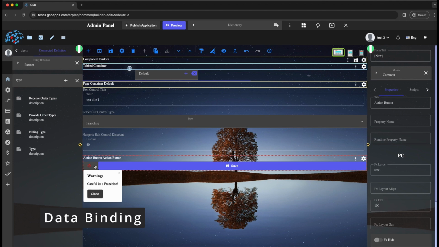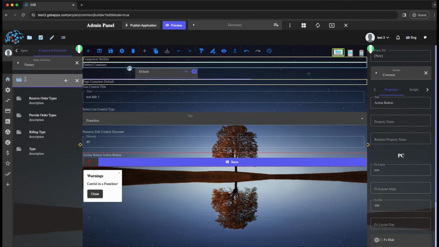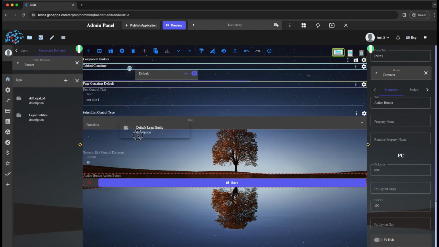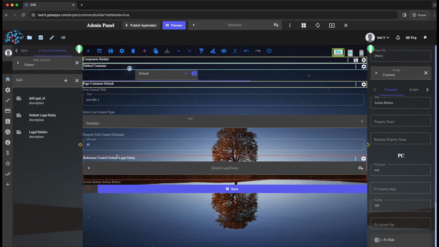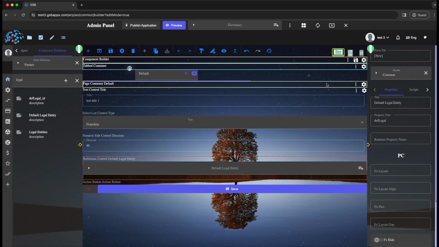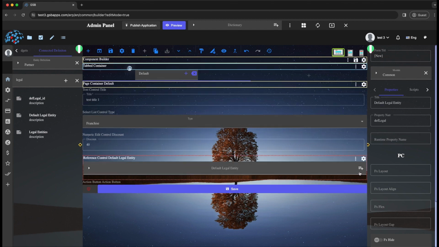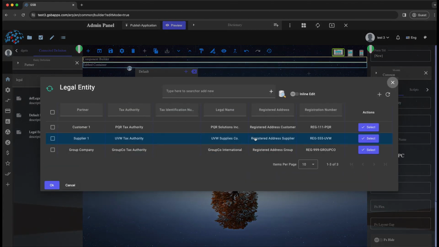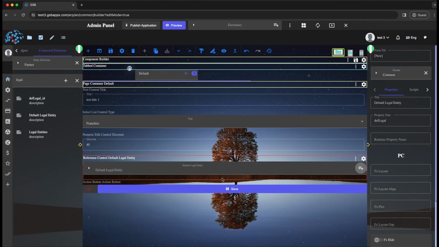Let's dive a little bit deeper into the data binding properties and create a nested reference. Let's go to the partner data table and select legal entity. I will pick the default legal entity property, and when I drop it, the system picks the reference control for us. And since the system knows our data field and it knows how the references work, it actually knows which data definition to list. And I can pick any legal entity and it's going to be set.